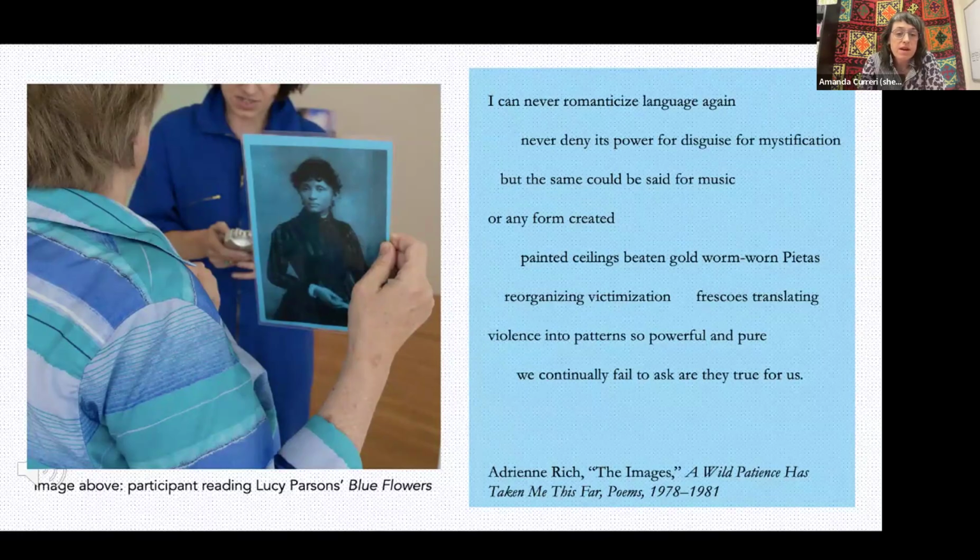This is a format I return to often: public reading, holding text, holding people's words in our bodies together collectively to try to understand the world, ask it to change, ask myself to change, and do it with others.